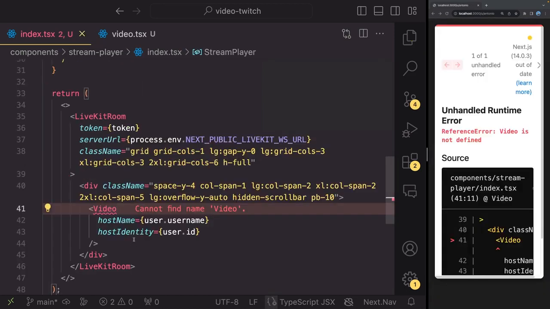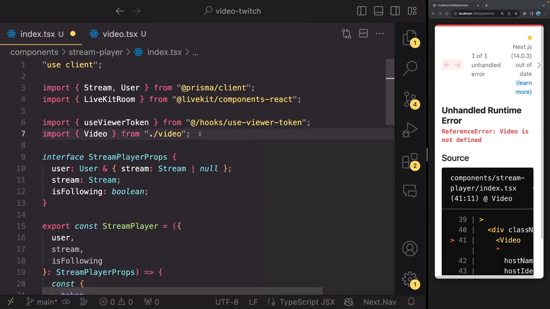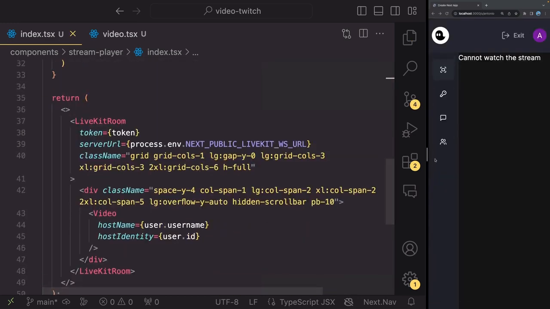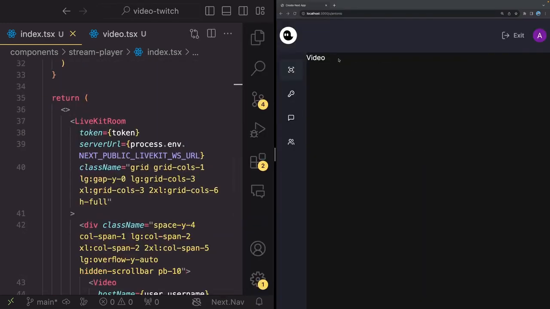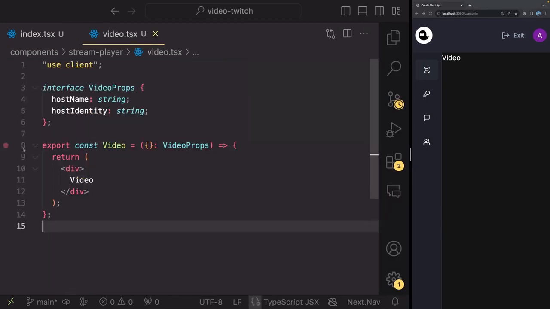Now let's go back inside of the stream player index and import Video from video as I did right here. And when you save, you should no longer be having any errors. Instead, once this token loads from cannot watch the stream, you should be seeing the video. Great. So now let's go inside of the video and let's go ahead and start developing our loading states.